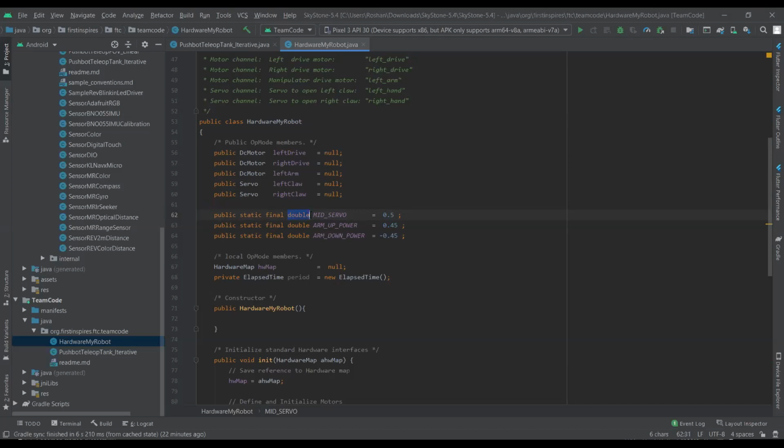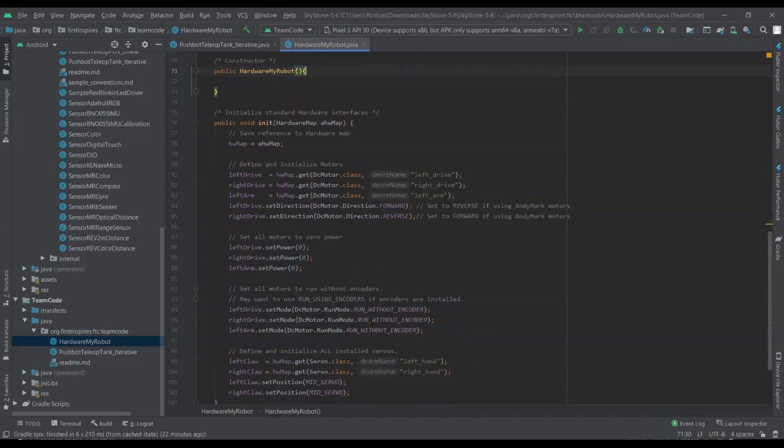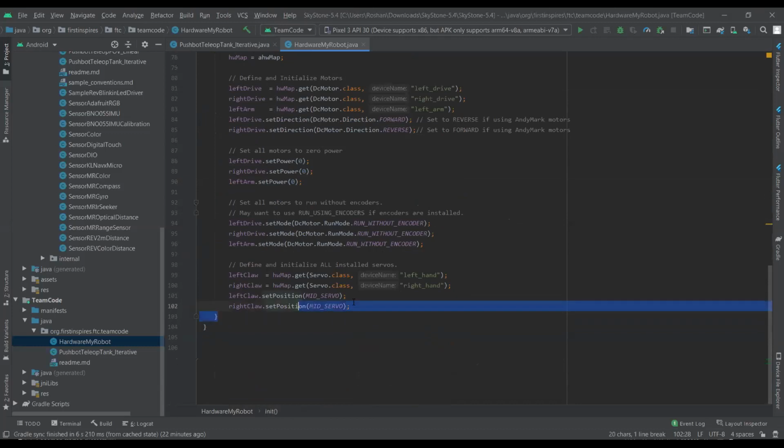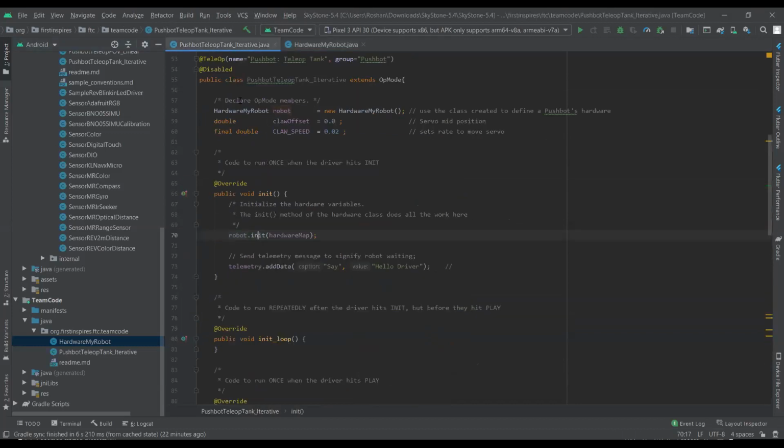So from the Java class, we should know what a double is and the value it stores. Mid servo is just saying that 0.5 is in between 0 and 1, so that's the position it's going to go to. We just say final so that we know that we can't change this value in the code. Like I can't go here and say mid servo equals 0. So this value is a constant and we can't change that. So that's basically the initialize method, which is the first thing that's being run.